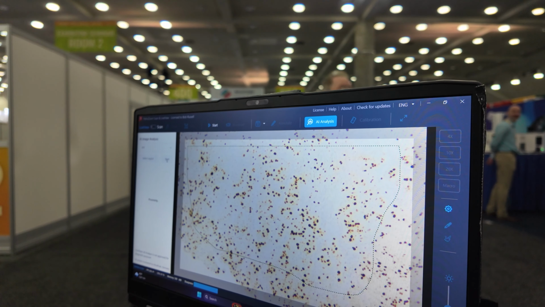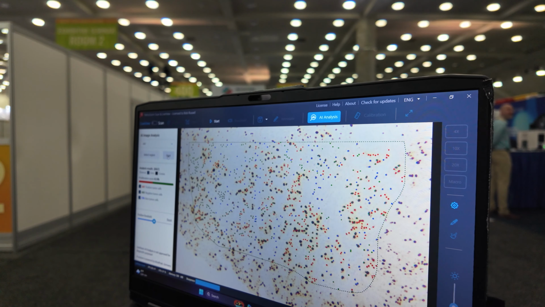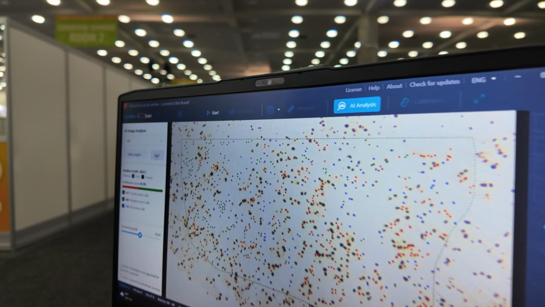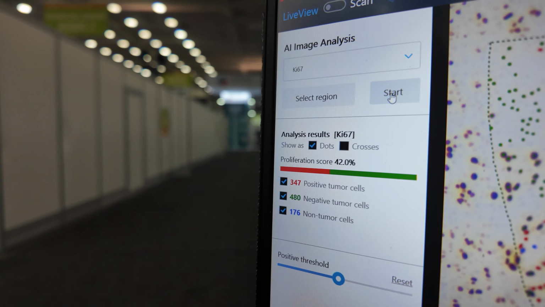Okay, and that captures the information, sends it, counting, done. Not even three seconds, and we have dots counting Ki67, and here is a report.